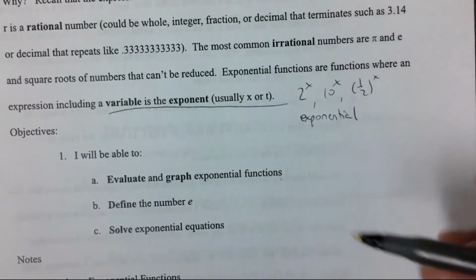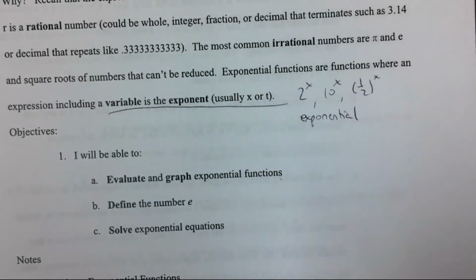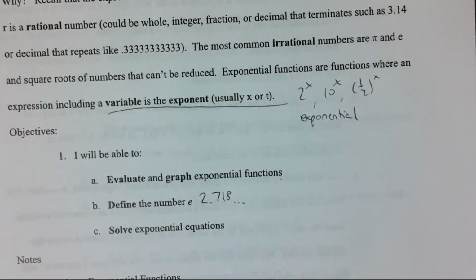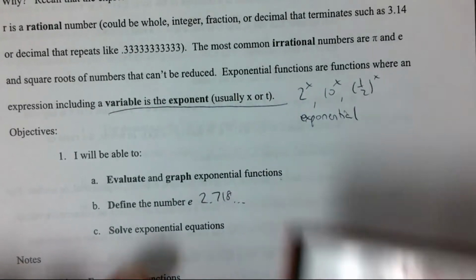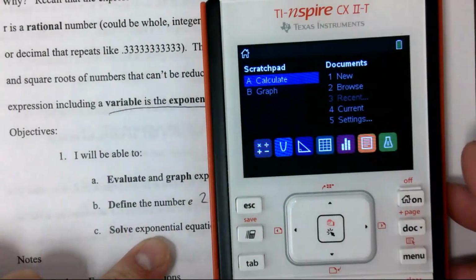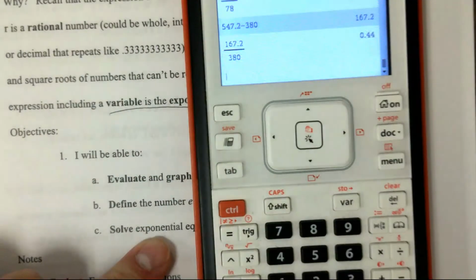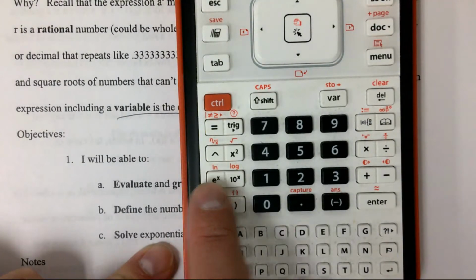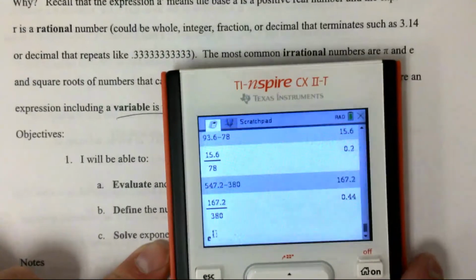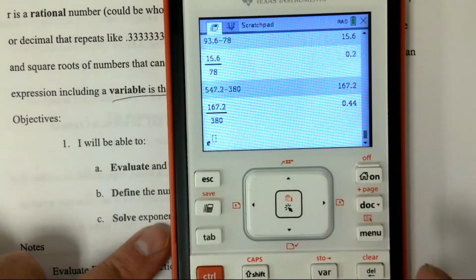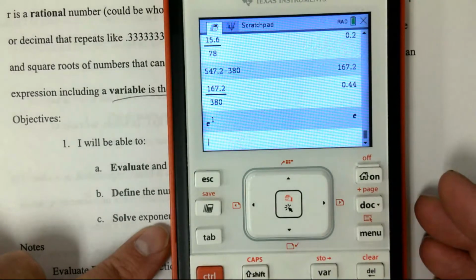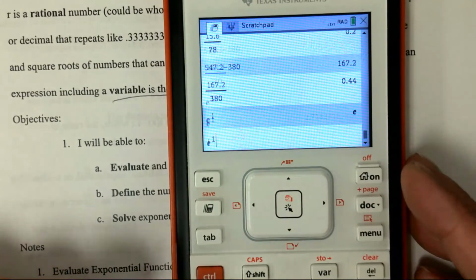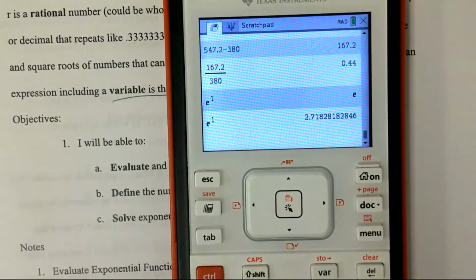Define what e is. So that's about 2.718, but we want to talk about it. One thing we can say is if you go to the regular calculate screen and you go to the e button, it may want you to put an exponent. And if you're just trying to find out what is e, then put e to the first. Oh, I should have put it as a decimal. So there's your 2.718 and so forth.